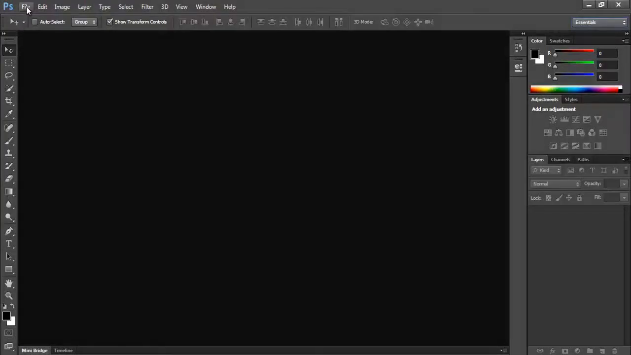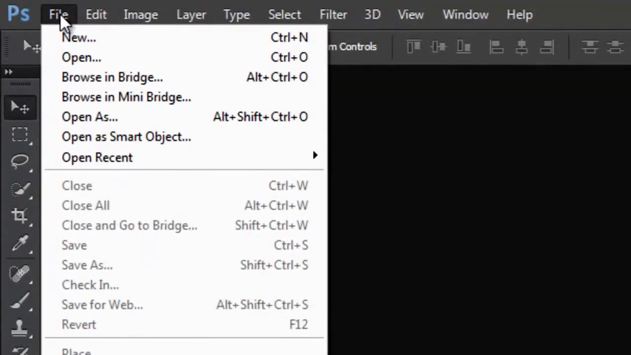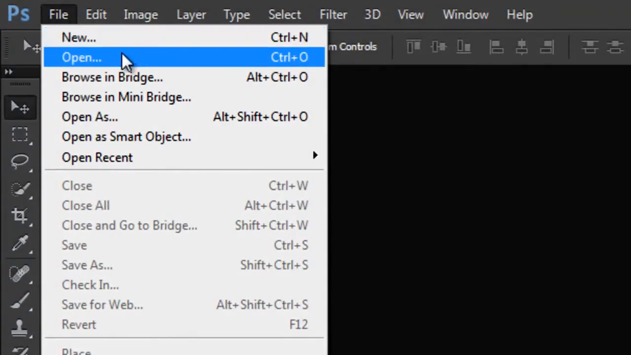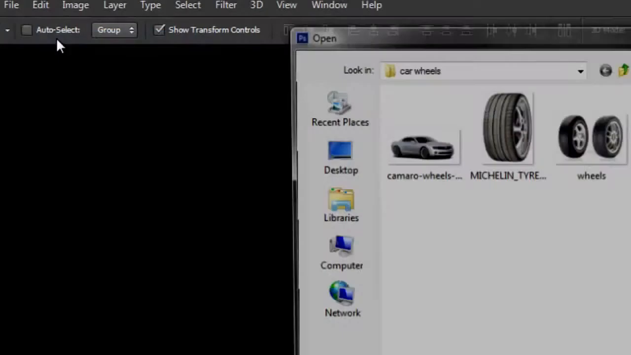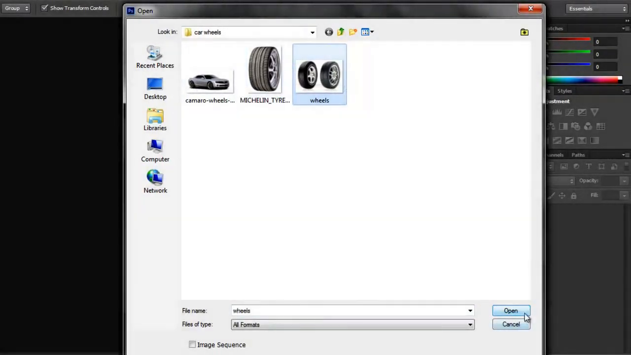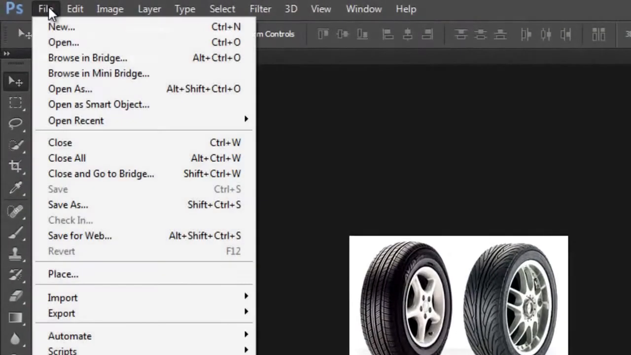Now, let's get started with creating a new document. If you go to File, you can either open or just select new. When you open, you can open basically an image, any image really. You can just go to open and open it, and it's going to appear here. But you can also go to new.